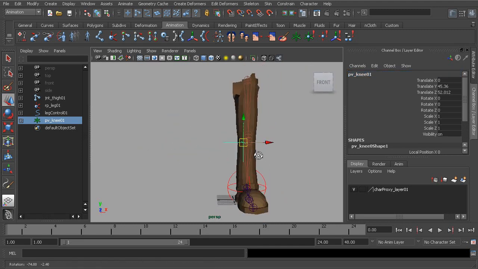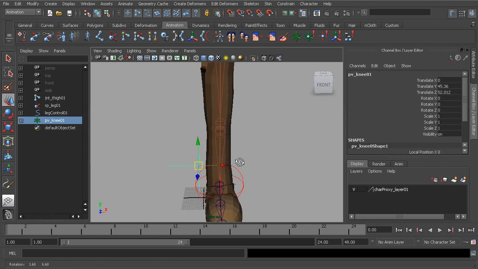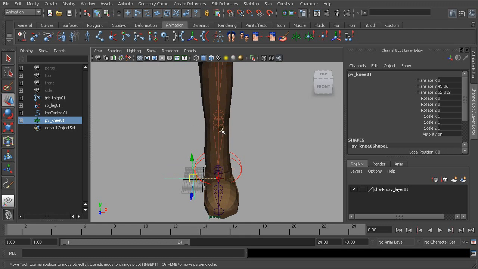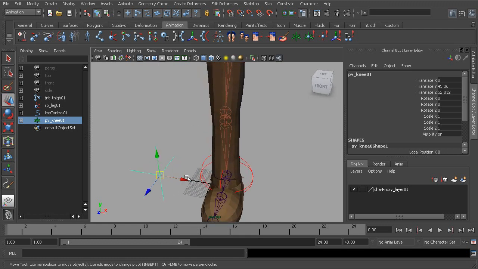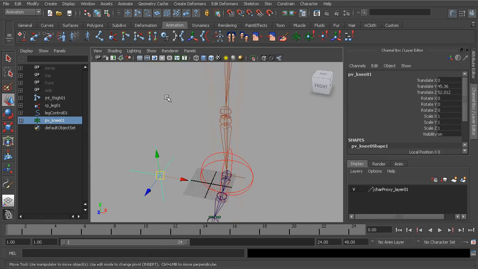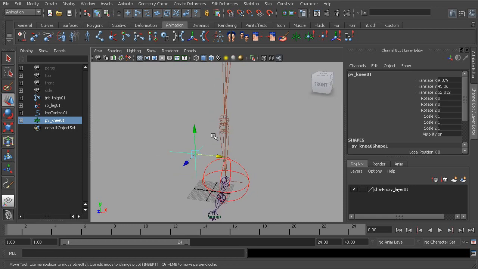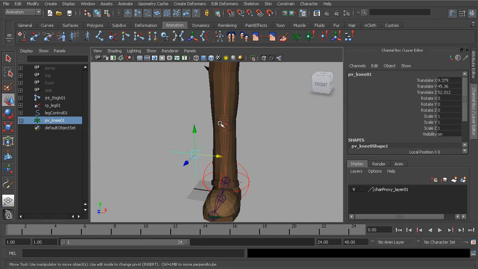Now, to clean this up for animation, we'd first want to make sure that the locator is aligned with our leg. That way when we connect the pole vector, the leg does not shift out of its bind pose. A quick way to do that is to hide the leg mesh itself. Under show, we can turn off polygons. I'll select the x-axis on the locator, hold down the V key, and with the middle mouse button, snap that over. So now it's aligned. Great. So we can bring back our leg.